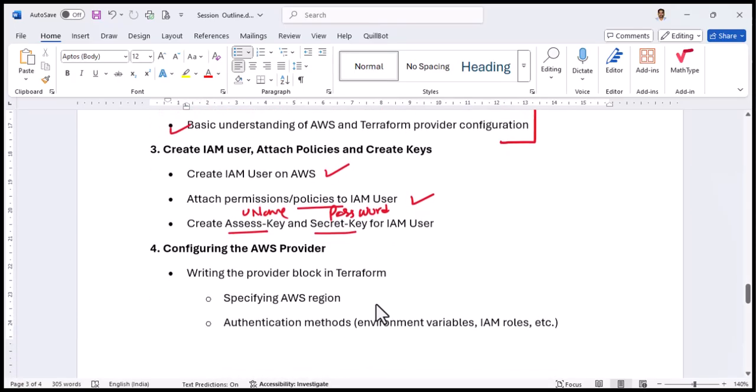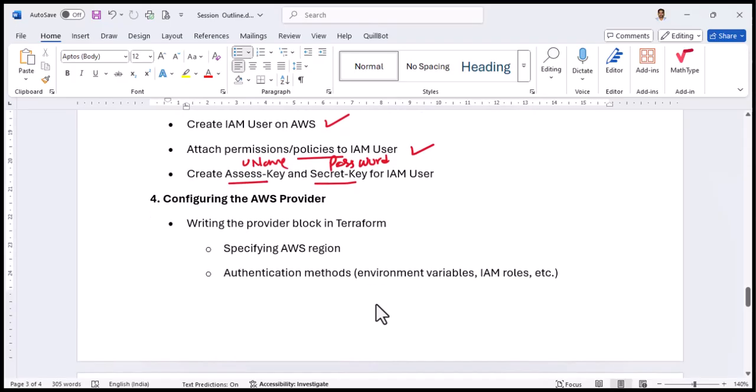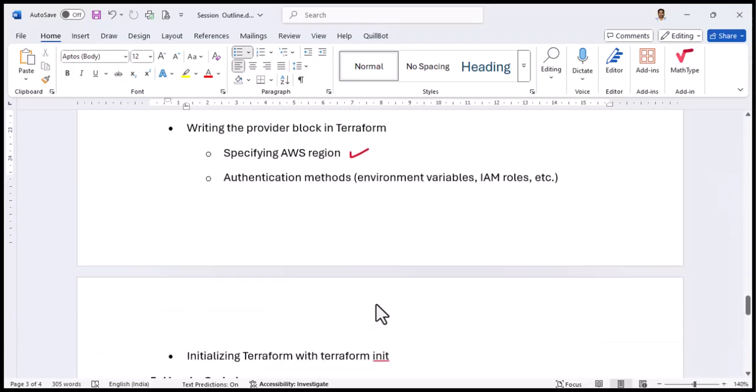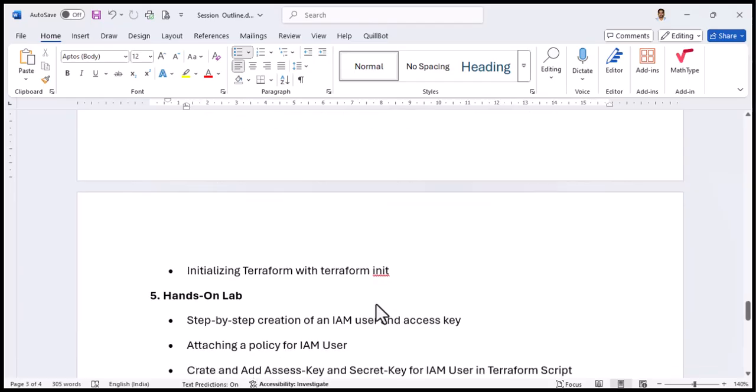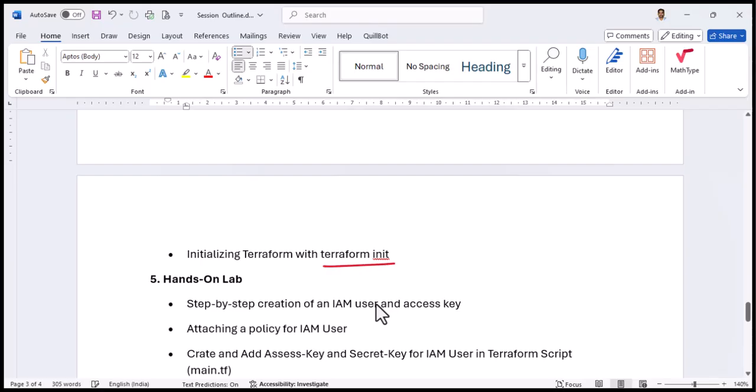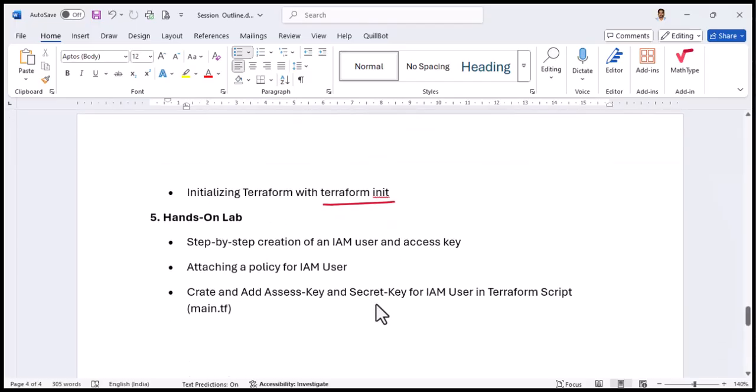Then, once we have our access key and secret key, we are going to provide that information in a set of lines of code in a specific block in my main.tf file, where we have to provide the AWS region in which we are going to create those resources, and then provide the secret key and access key. And then finally we are going to run the Terraform init command again to make those changes applicable in my AWS account. And yes, all these things we are going to do hands-on also.